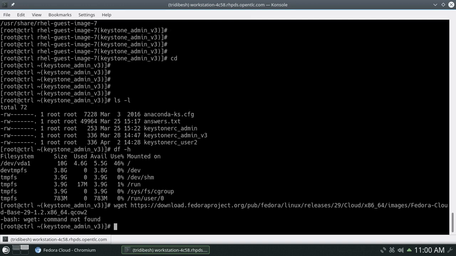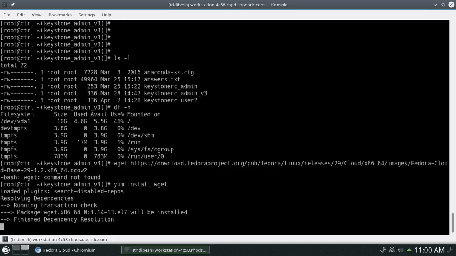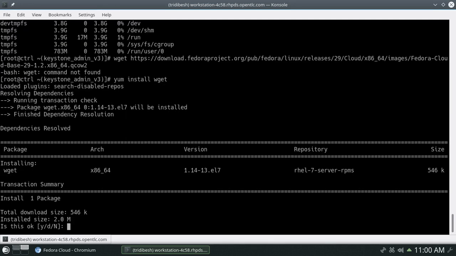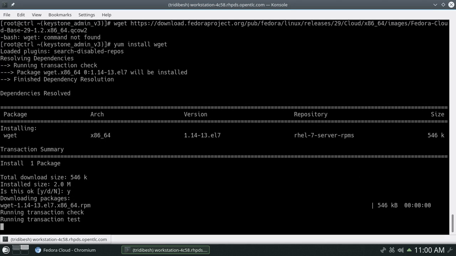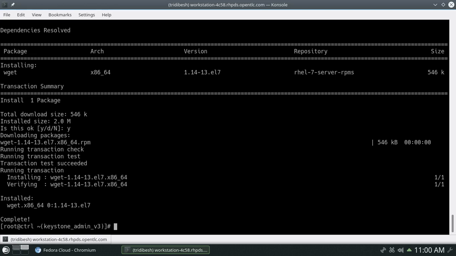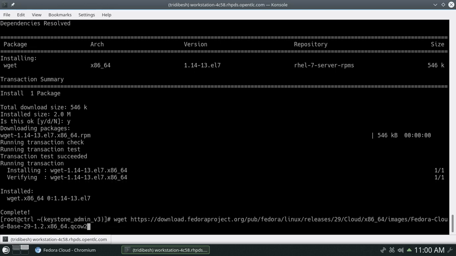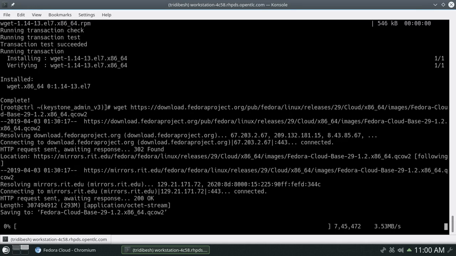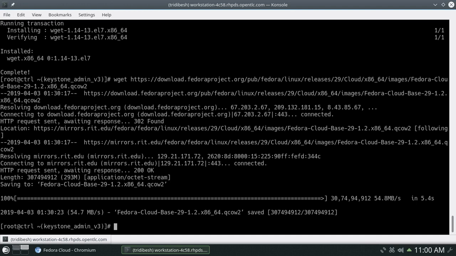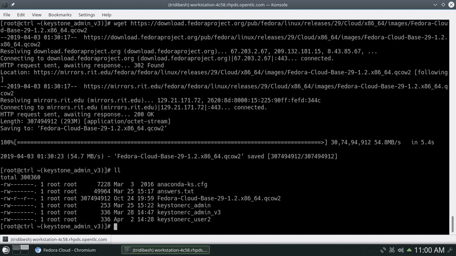Sorry, wget is not there, so let's install wget so that we will have the image downloaded in our local machine. So now let's run the same thing, wget. So it will be downloading, so wait for some time. So it's been downloaded as a Fedora cloud base.